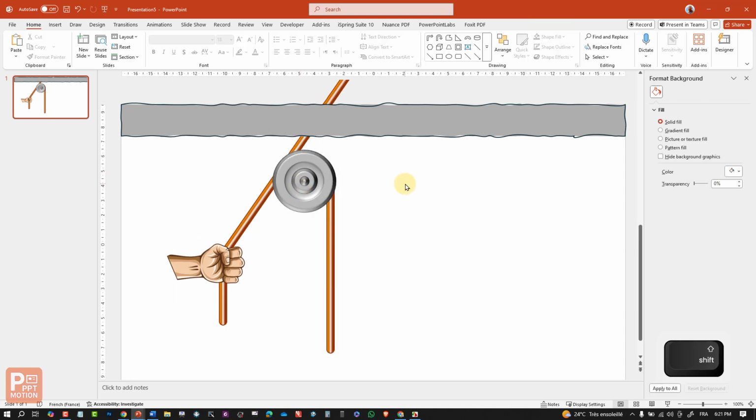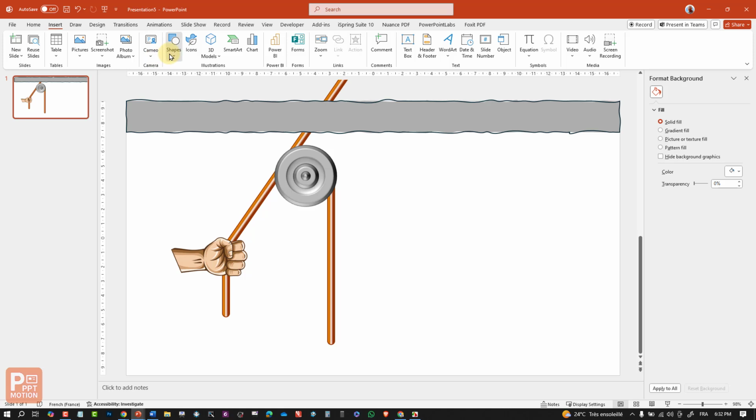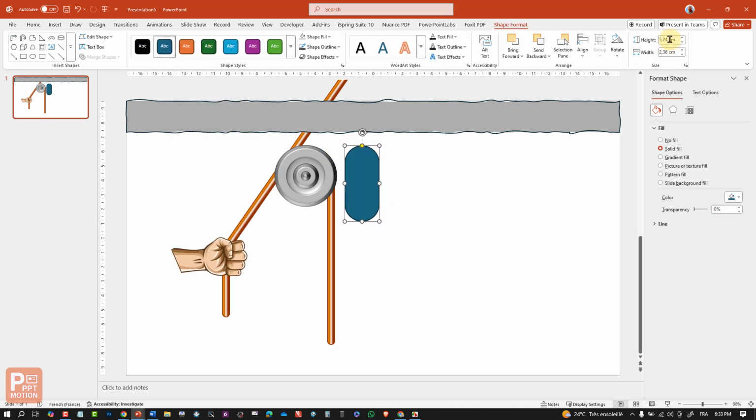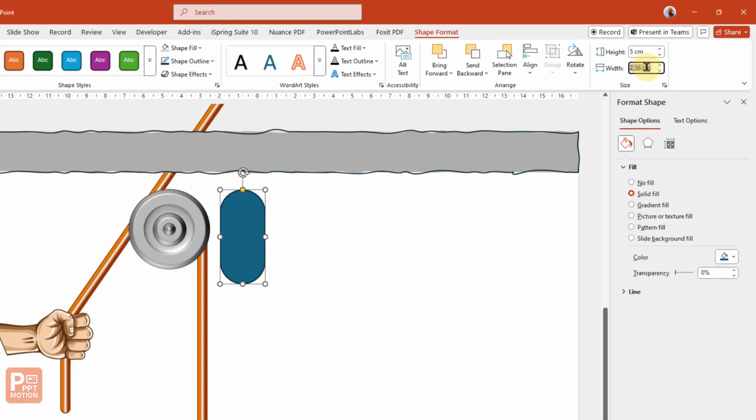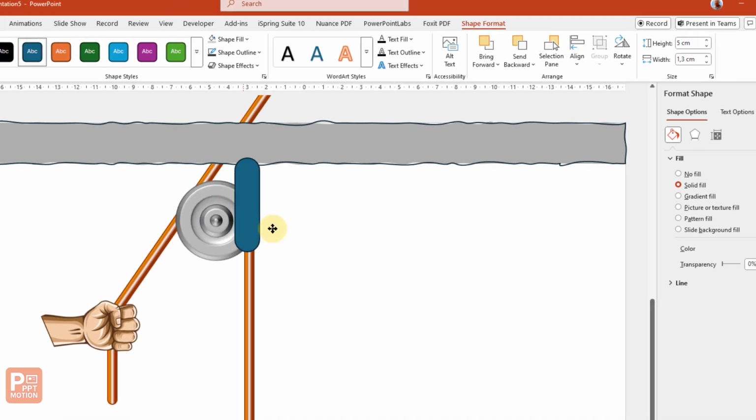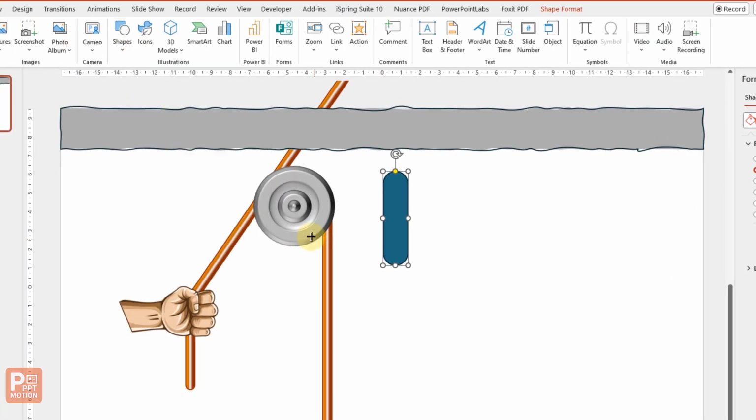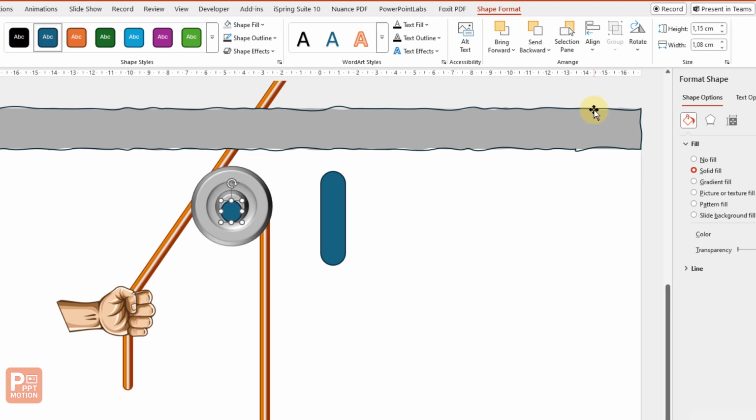To draw the pulley bracket, simply insert a rounded rectangle shape. Set the height to 5 centimeters and the width to 1.3 centimeters. This will give you a clean and simple base for the bracket. Insert a circle with a diameter of 0.9 centimeters. Place it at the center of both the pulley and the pulley bracket. Using the Align tools, choose Align Center and Align Middle.